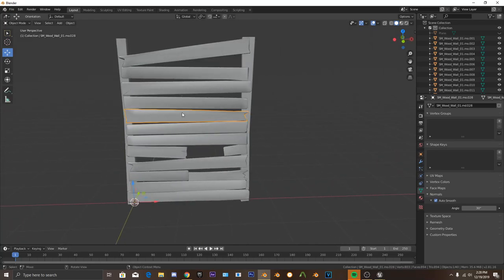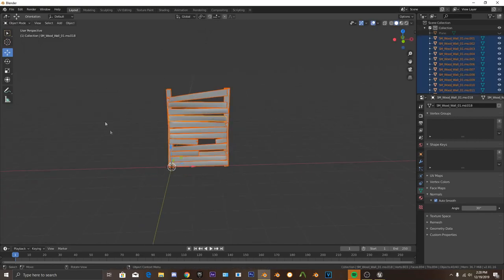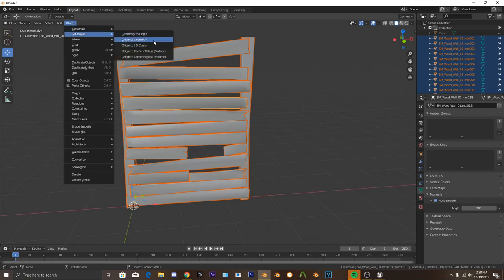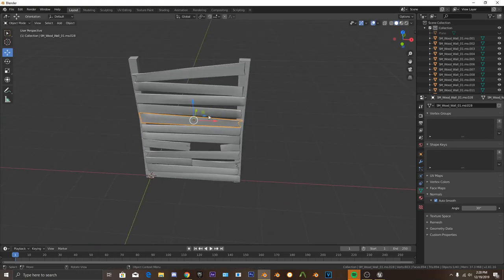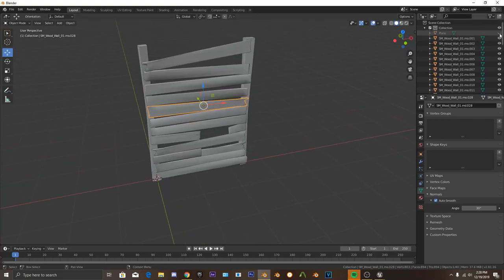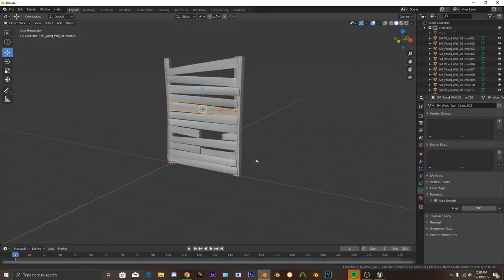but as you can see, if you select all of these, they have the origin right here, and that's not what you want. So you just want to select everything and go to object, set origin, origin to geometry, and now you can just move it like that. And that's quite important, actually. Okay, no, we still don't want to use that plane.